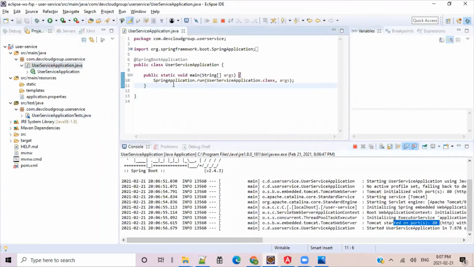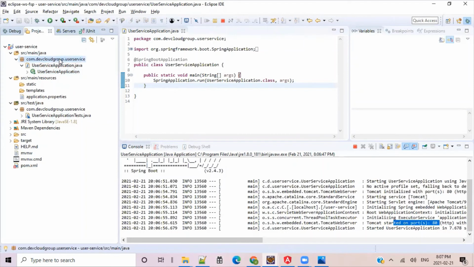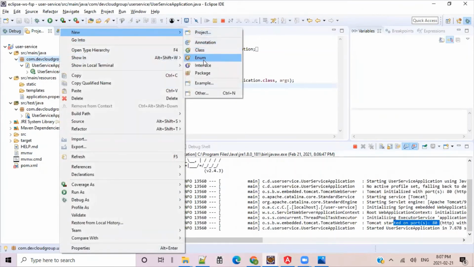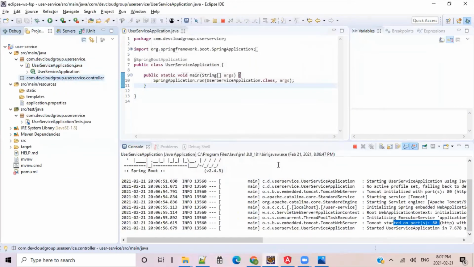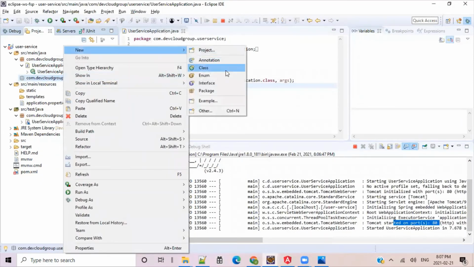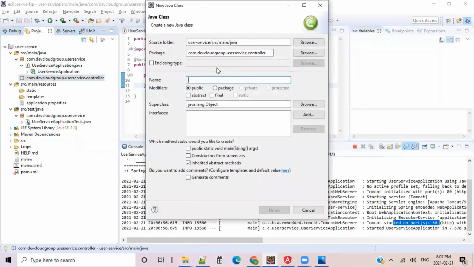Now we'll write a quick REST service for our testing. I'm going to create a quick REST service just for the testing. So I'll go here and I'll create a new package, user service, and in controller. Here I want to put all my REST service. And here I will create a new class. Let's call it our test service.